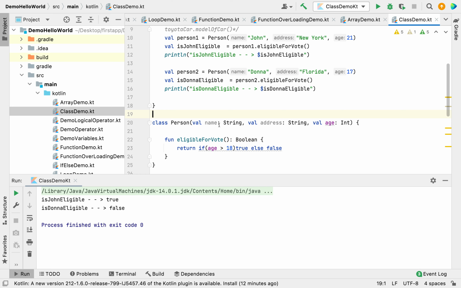So I hope you understand how to create a class, how to create an object, and how to call functions and the properties.